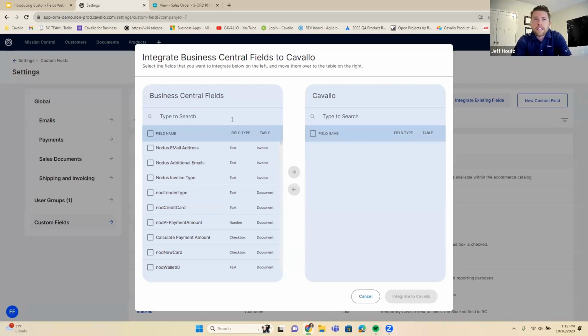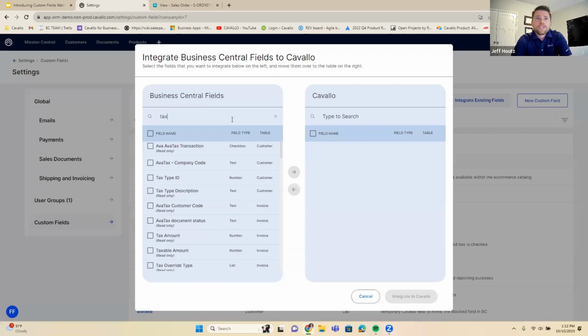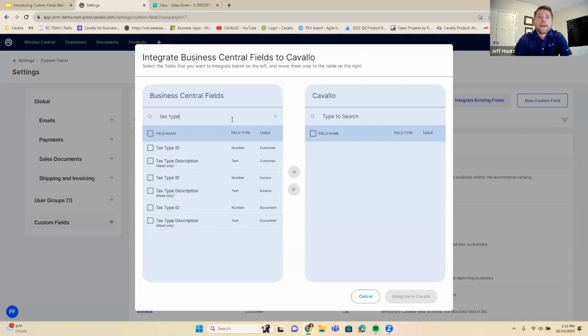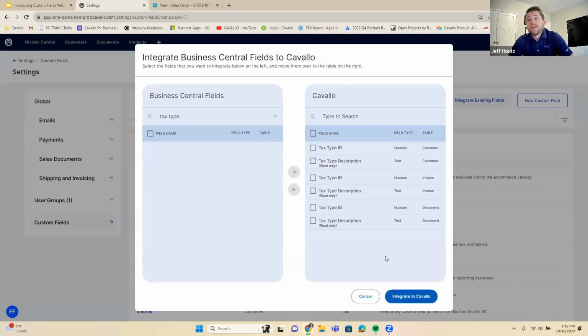and bring them into Cavallo. So here, if I did want to search for tax type, I could do that and go through multi-select all the tax type fields that I have in BC, go ahead and move them over to Cavallo. And then once I select integrate to Cavallo, those then become available for me to use and leverage if I want to with workflow here in Cavallo too for additional power.